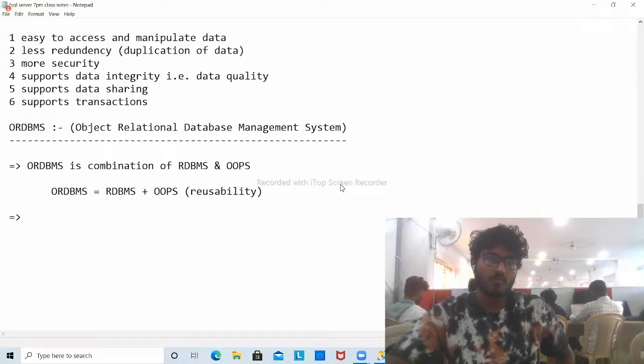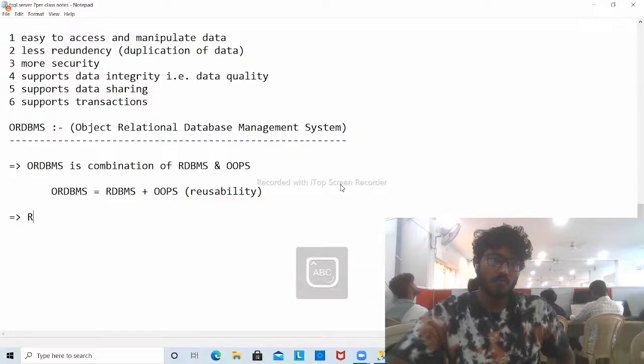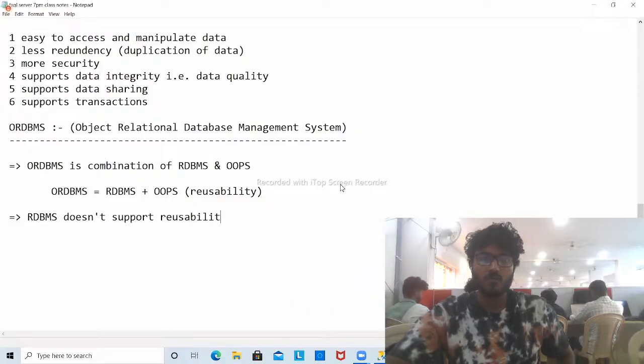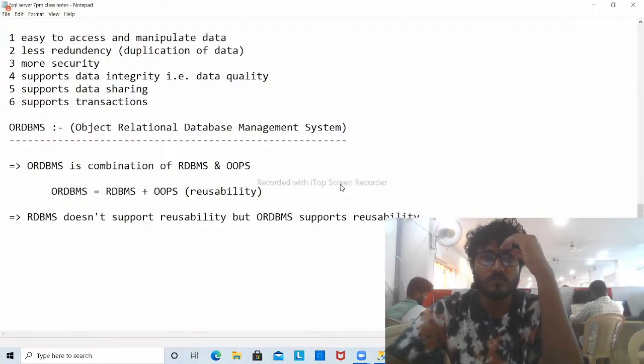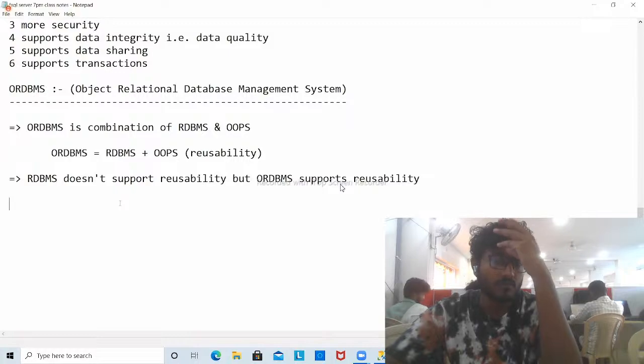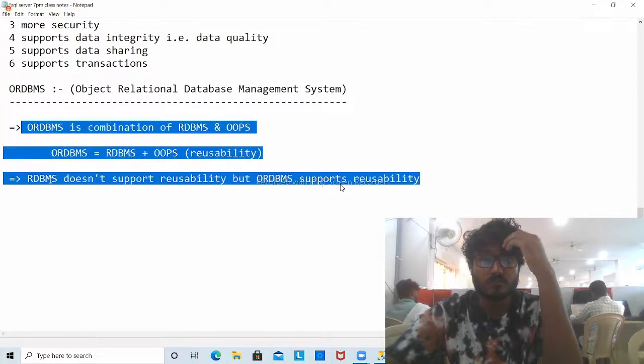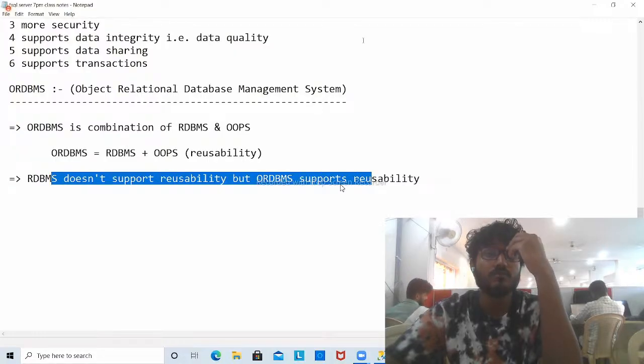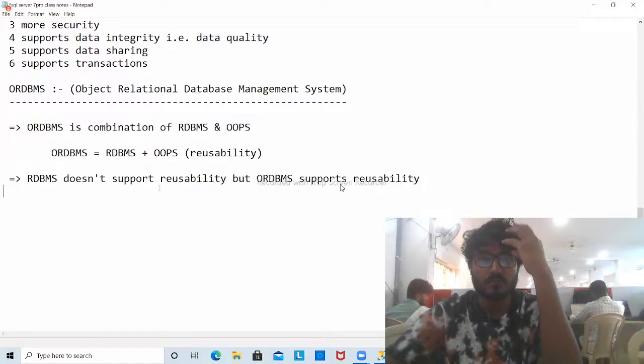So what is the difference between RDBMS and ORDBMS? RDBMS doesn't support reusability, but ORDBMS supports reusability. How it supports reusability, leave it. This is not the right time to discuss that. Just remember that the difference is that RDBMS doesn't support reusability, but ORDBMS does. How it supports it, we'll see practically.